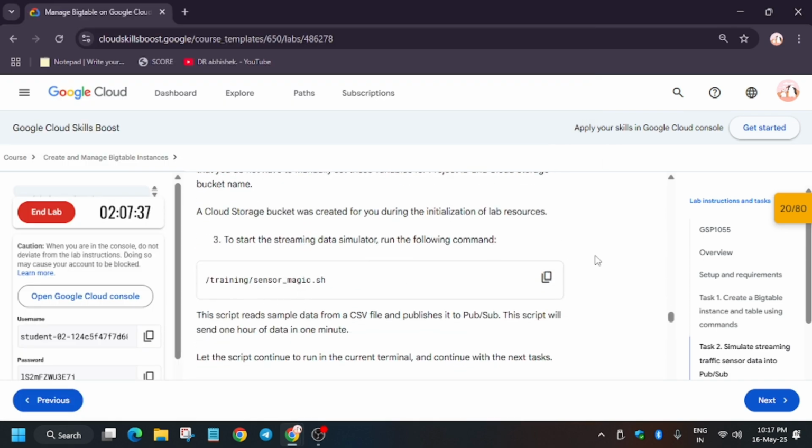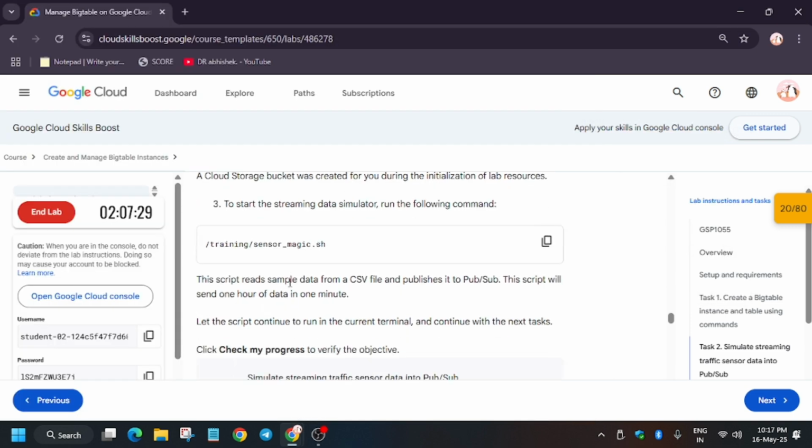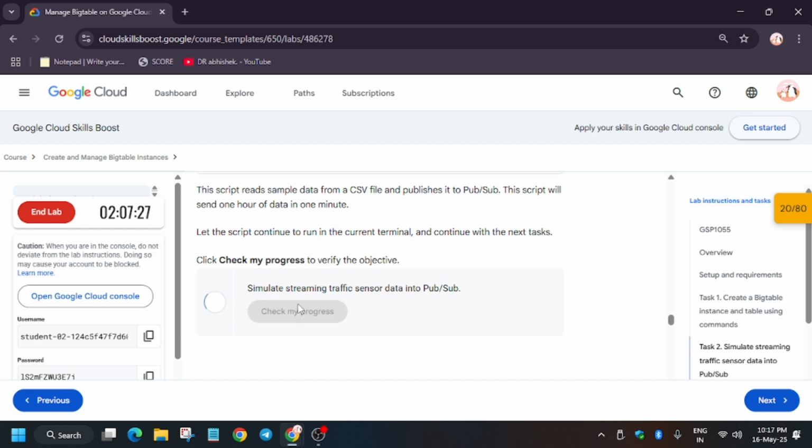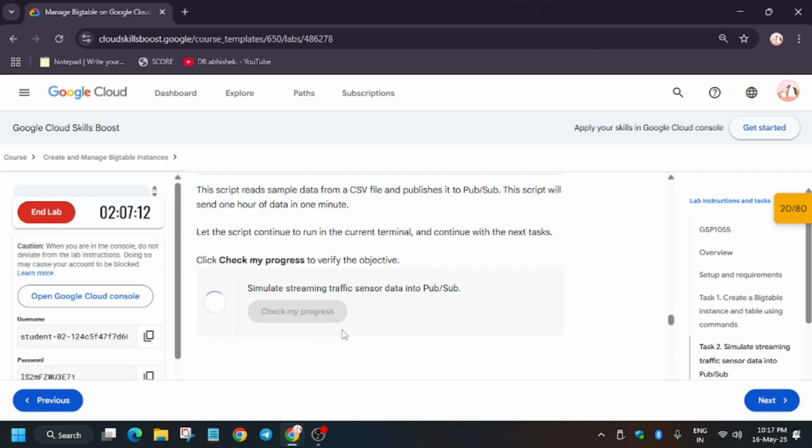Now here we have to start the streaming data simulator. So basically it will start the streaming simulator and now we will hit check my progress and see whether we get score or not. So basically it reads the sample data from a CSV file and then publishes it to the PubSub. So I hope you got it. So it has been started.